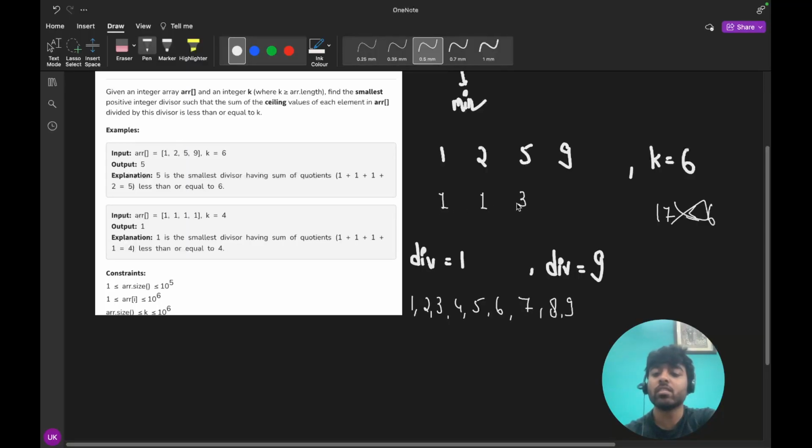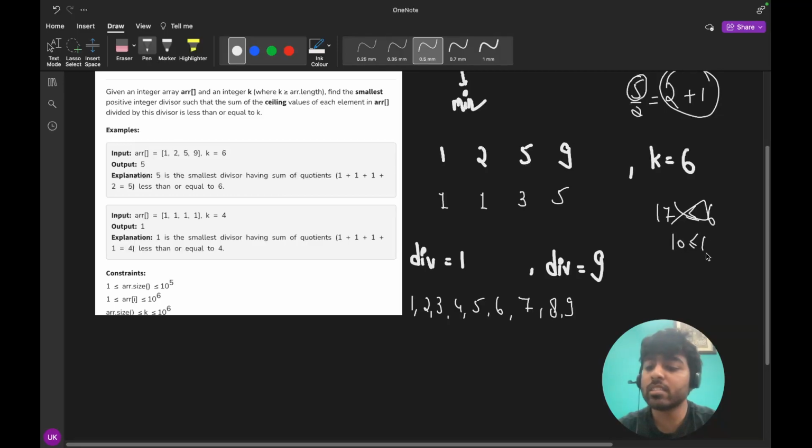It is 3, because 5 by 2, in int, will be 2, and since 5 is not exactly divisible, we also have to add 1 here. It's 3 and it's 5. So the sum will be 5 plus 3 is 8, plus 1 is 9, plus 1 is 10. So the sum is 10. Is it less than or equal to 6? No. Now check for 3.